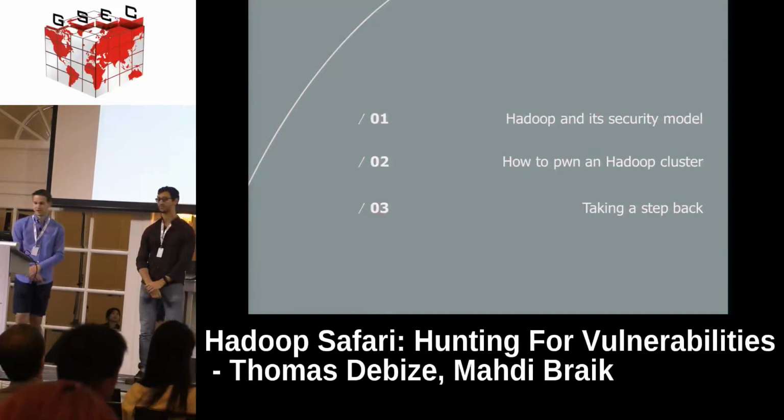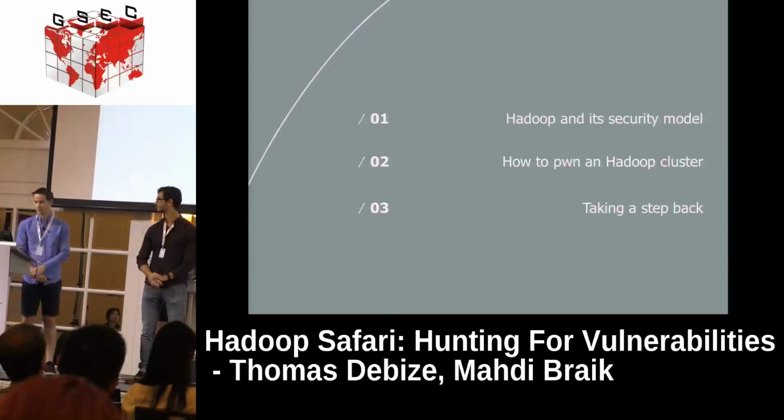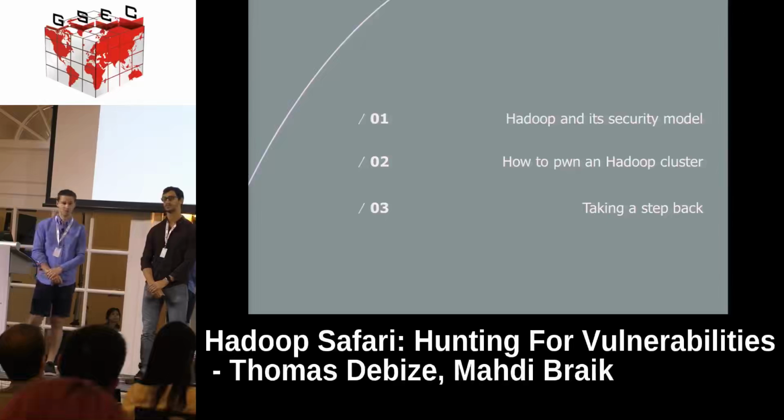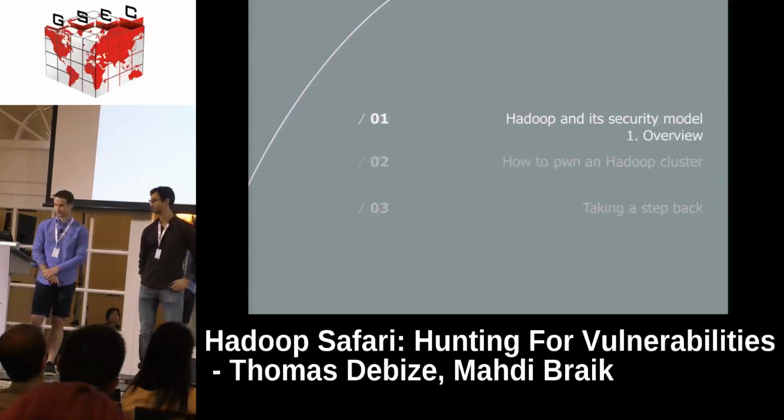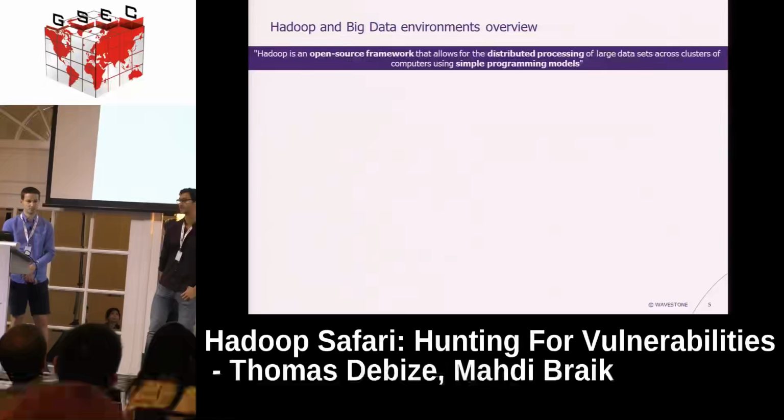So here's the agenda. First, we're going to talk about Hadoop and its security model, a brief overview. Then how to practically attack and assess the security of a Hadoop cluster inside a corporation, an enterprise. And then some conclusions on how you can harden, attack and defend a Hadoop cluster. So let's start with the definition of Hadoop.